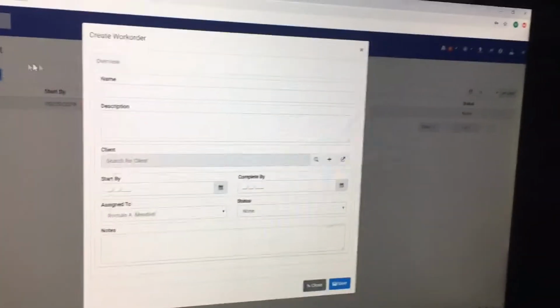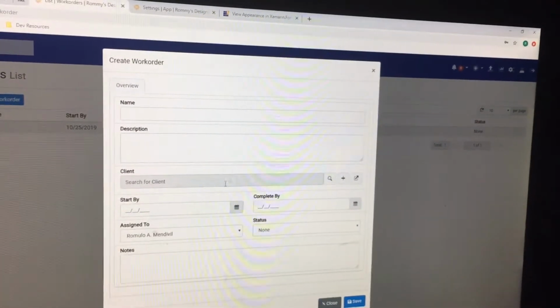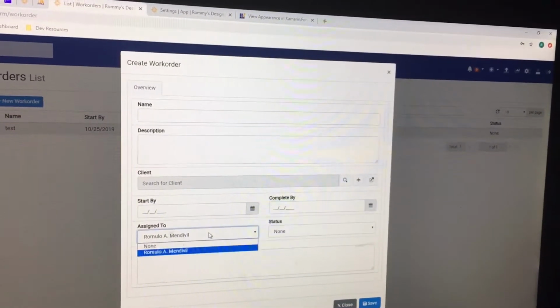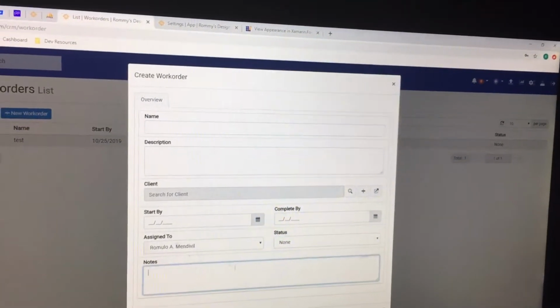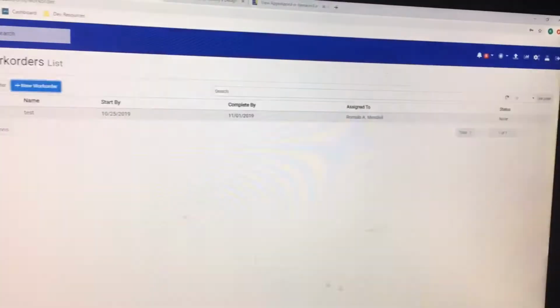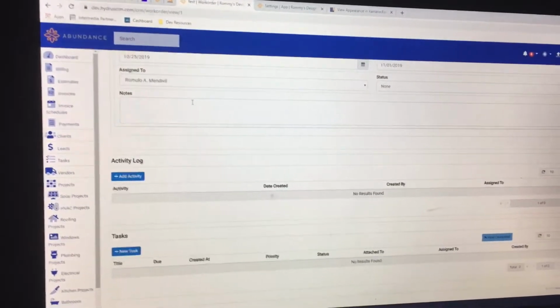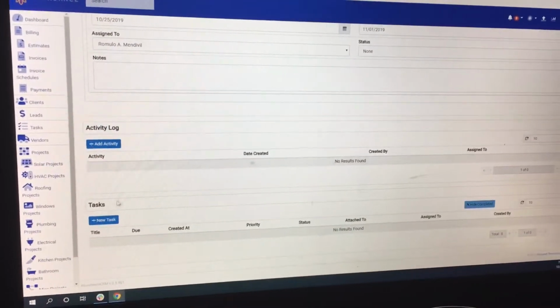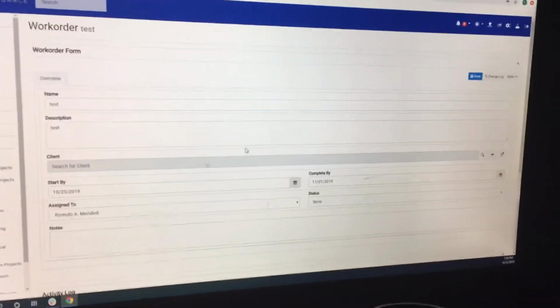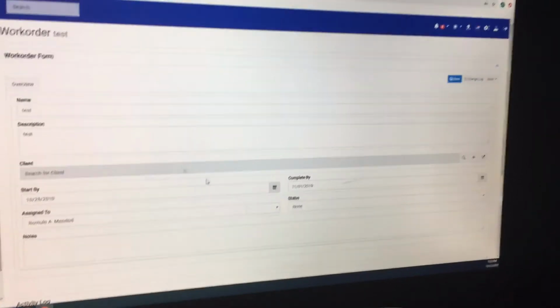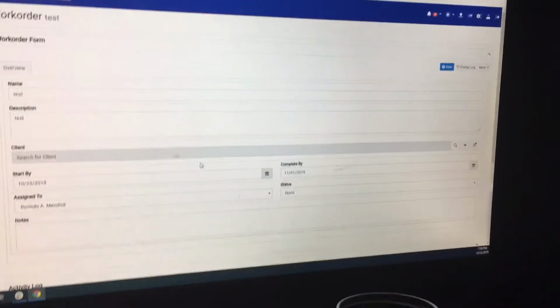So work order is very simple. Name, a description, attach it to a client, start by, complete by, who you are assigning it to, what the status is, and then your notes. So like I said, I've got one created already. You can see that now I have an activity log, I can create tasks, and the basic data entry portion of the module is done. Now I need to start adding all of the bells and whistles.